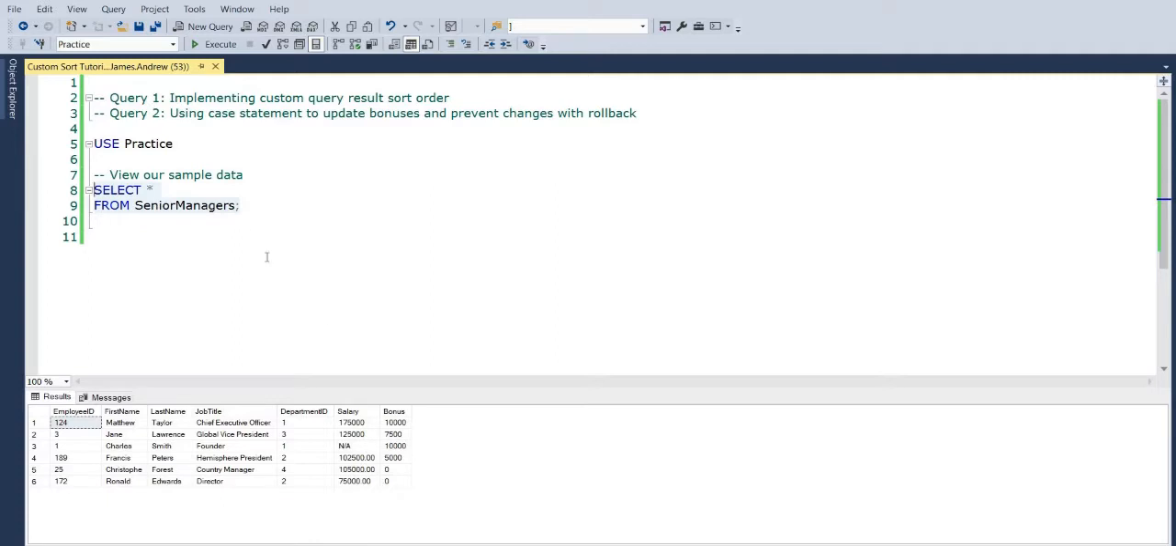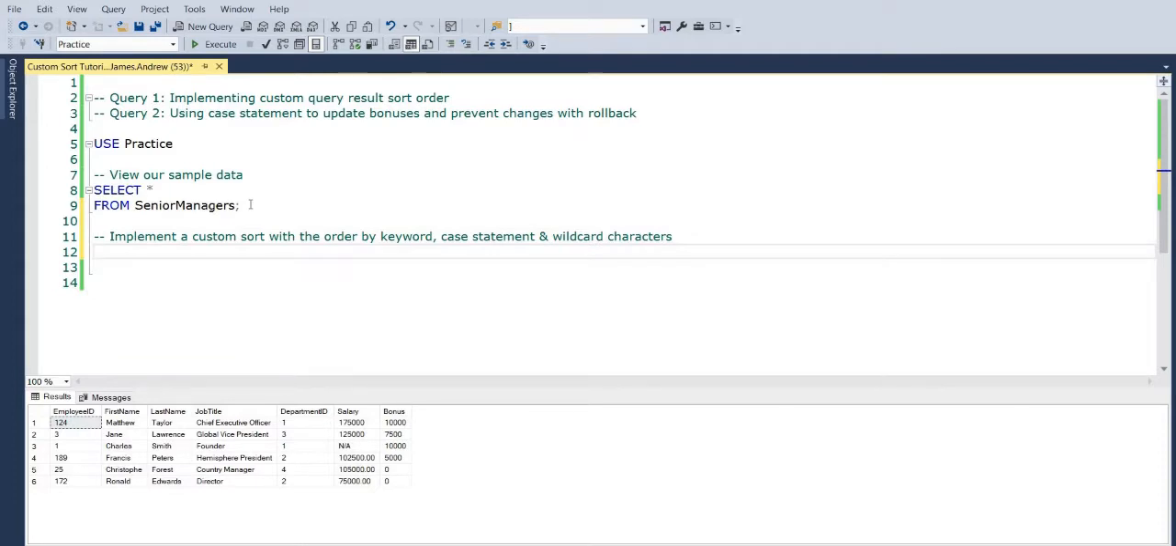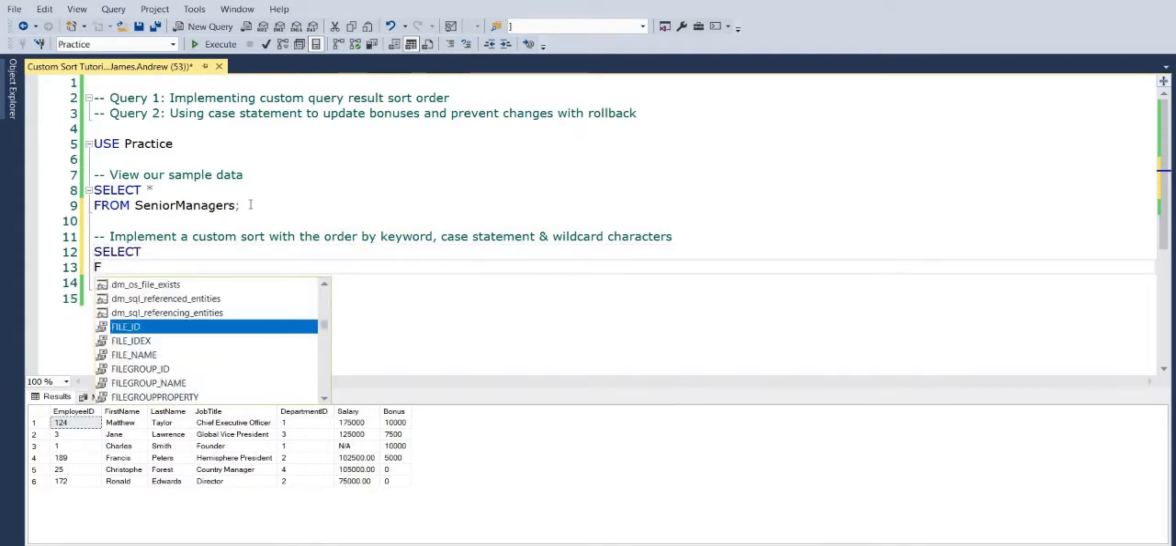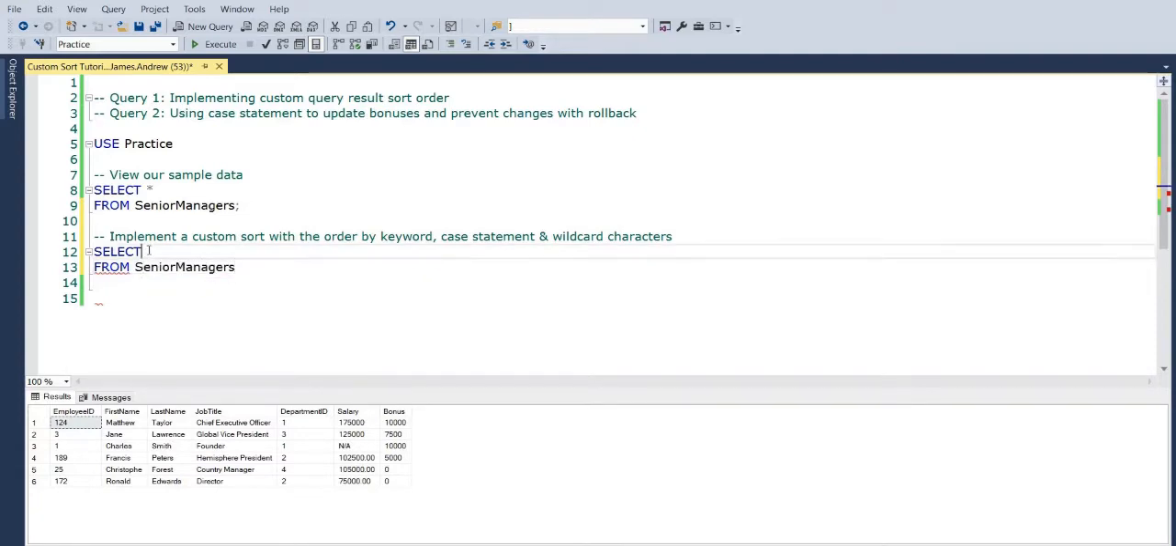So I've got some sample data here, as you can see, just to note some senior managers. But for a first example, we don't really have a way of knowing how to sort this as standard, because we have founders and the department ID. If we want to view this from a top-down view, there is no real logical way that this is defined as standard. In the salary, you can see the founder has an NA, and the country manager actually has a higher salary without a bonus. So it'd be difficult to sort this without a custom sort. So we're going to look at how we can do that using the case statement.